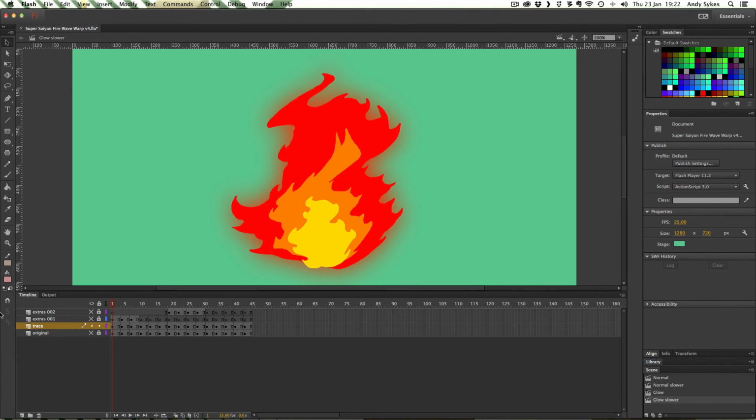That's how to create fire using the wave warp effect in After Effects as a template and then drawing over it in Flash. Have a go yourself, and I'll see you in the next lesson.